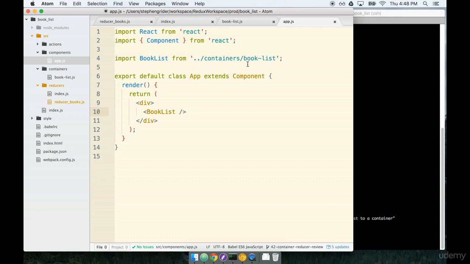So one last reminder here, for the probably fifth or sixth time, a container is a normal React component that gets bonded to the application state. And we connect the two, we meld the two together. Whenever our application state changes, the container will re-render as well. Okay, so with that review complete, let's move forward towards the next part of our application, which is selecting a particular book.